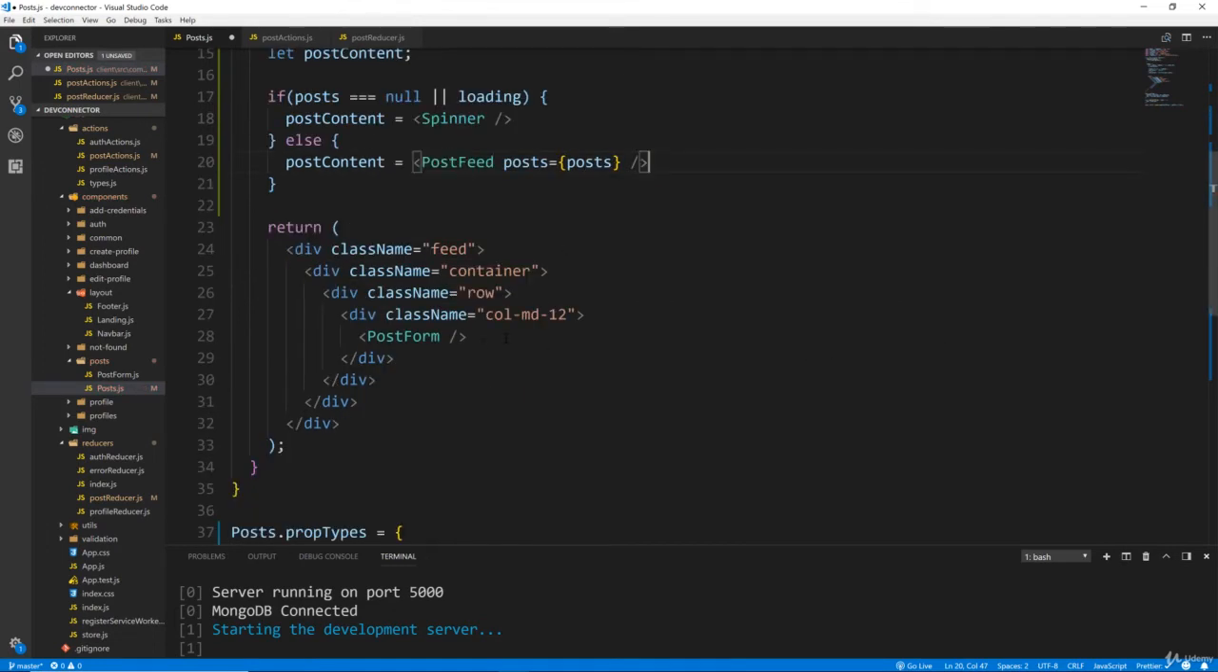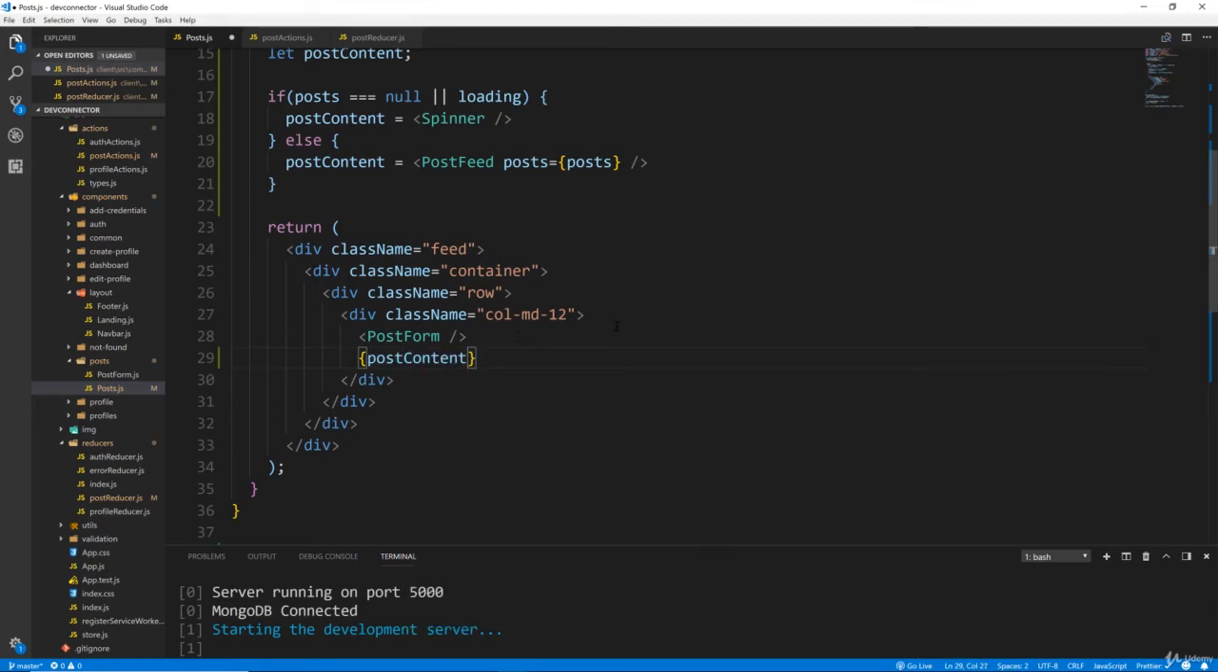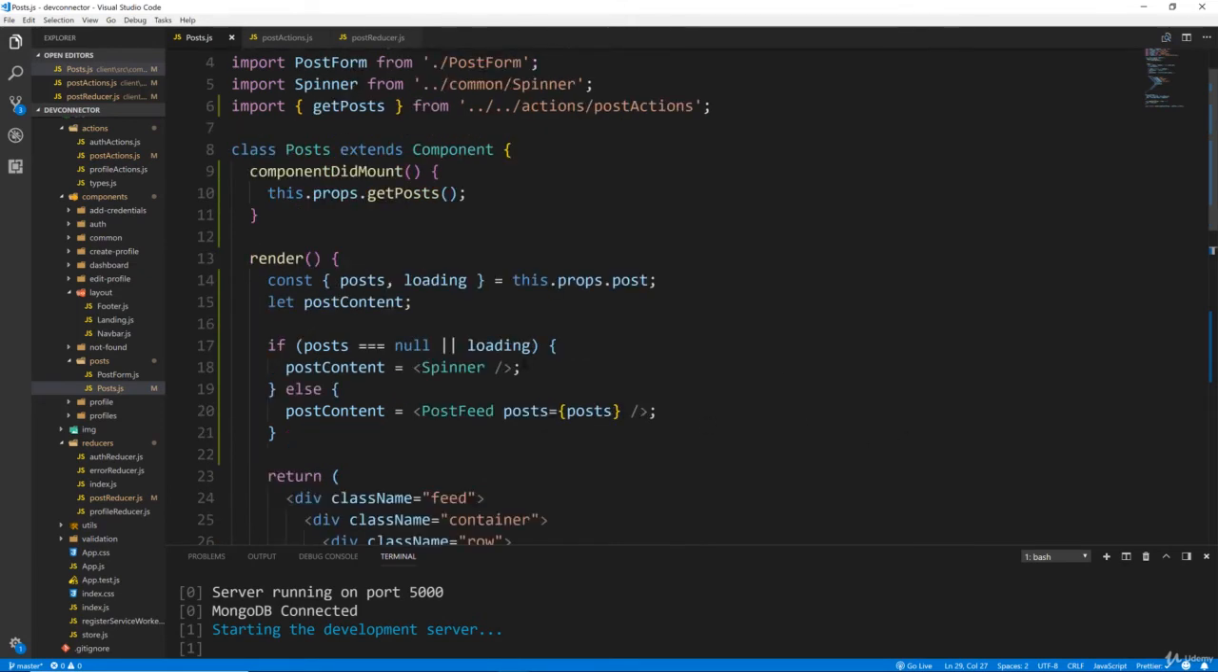And then down here, we just want to go right under the PostForm and put our postContent. So this will be postContent. All right, perfect. So now we need to create our PostFeed.